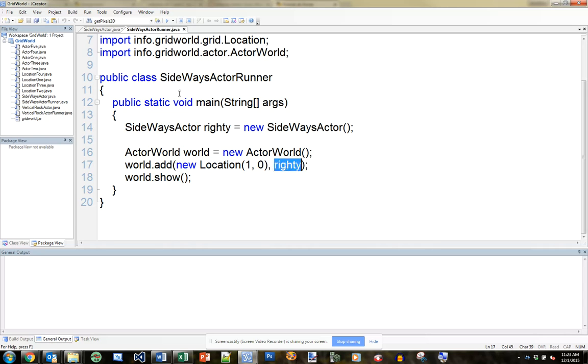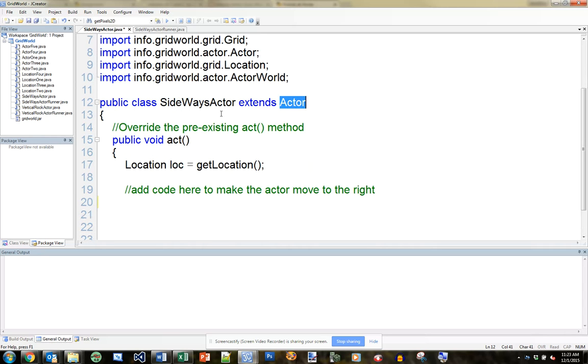So when we said add righty, it came over to this code and it says extends actor. Well, that means it makes it an actor. But this is a sideways actor. It's specific. It's a little different than the normal actor because we're going to change the way that it acts. If I want to make him move to the right, then I need to tell whatever my sideways actor is to move to.